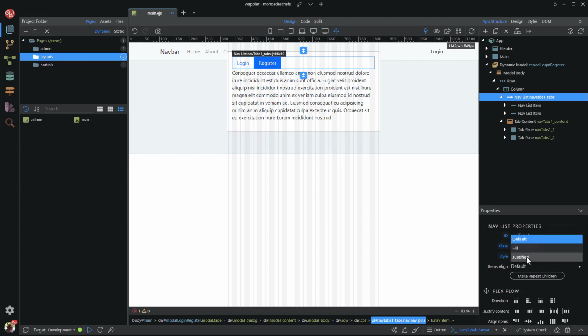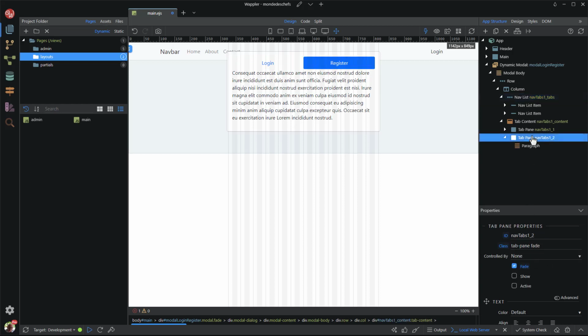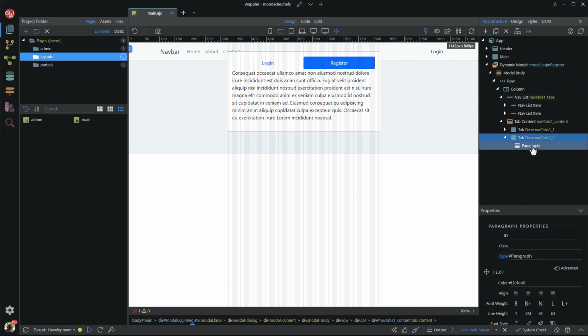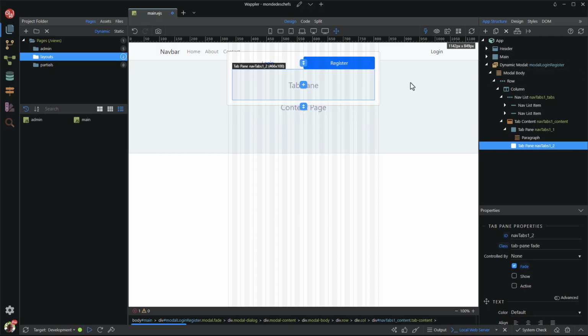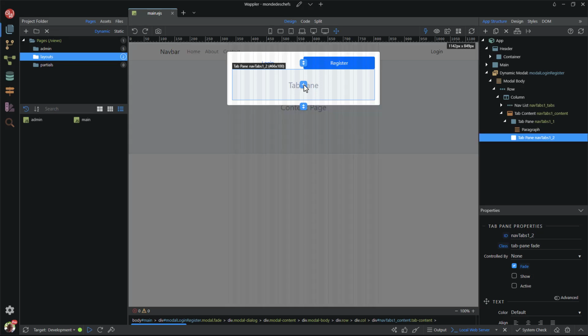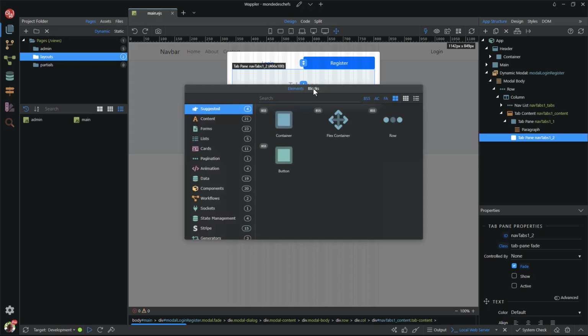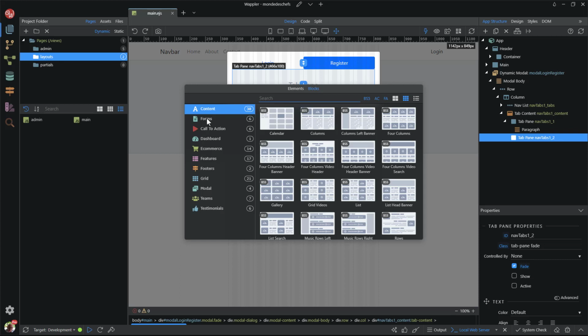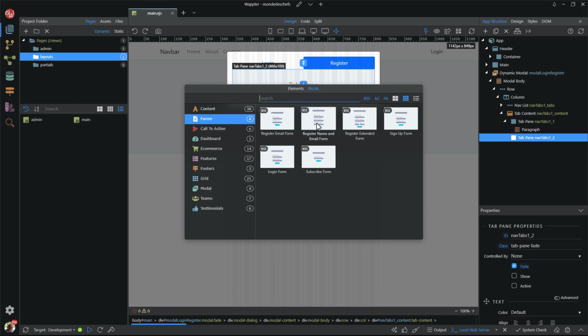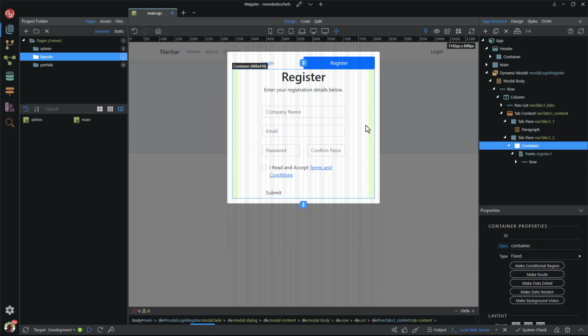For this video I will not add to the login side. I will leave that to the future video when I discuss the login module. For now, I remove the paragraph of the second content area. Instead, I will add a registration form. For this, I click on the plus button inside the content area. In the pop-up dialog, I select Blocks, Forms and Register Extended Form.